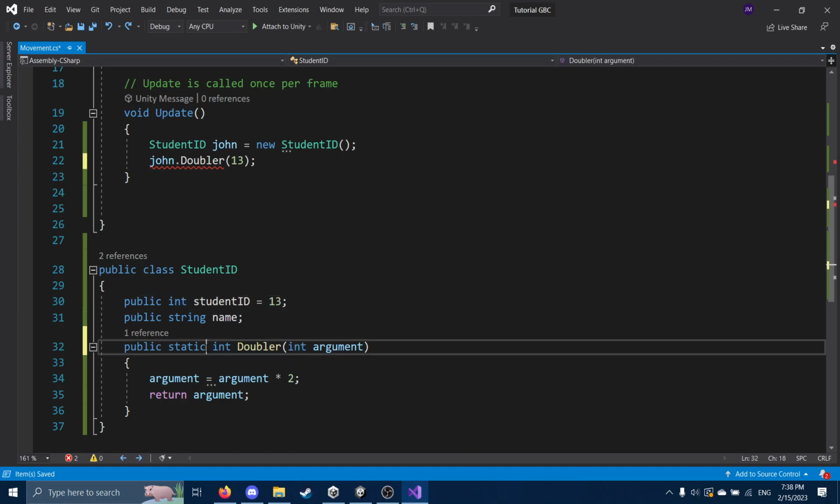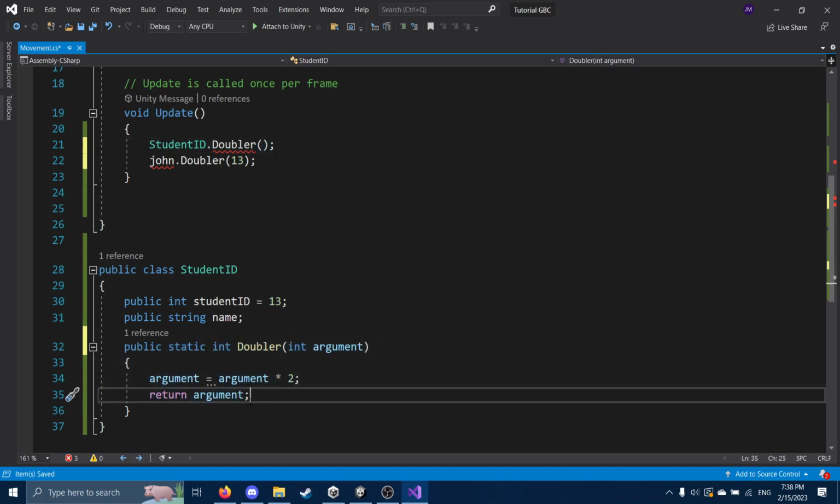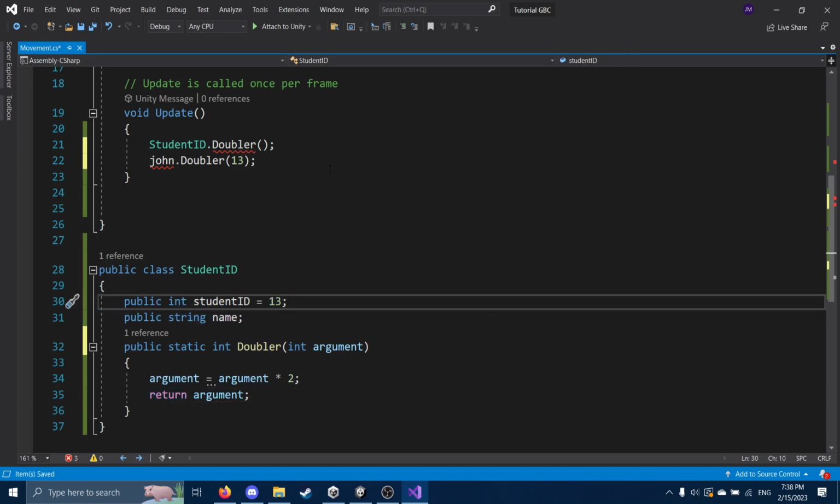Because it's static and it has nothing to do with any meaningful information I'm putting into an object, I don't even need to make an object of the class. I can just straight up do student ID dot doubler. And it doesn't matter if it's in a clone of it. It's just always going to be this, and it doesn't matter what information this is.